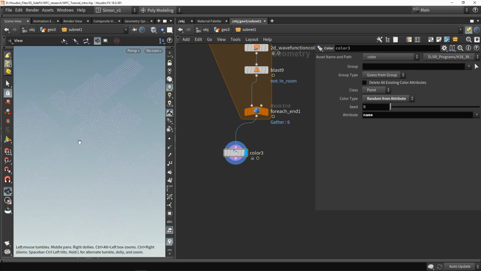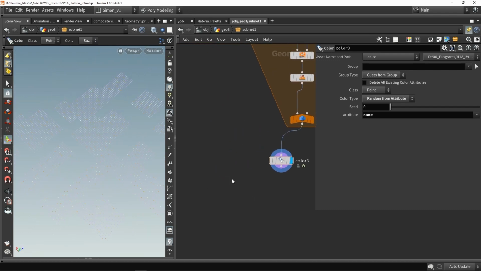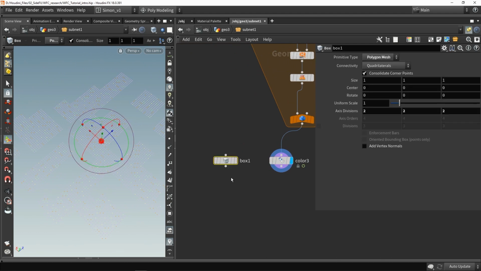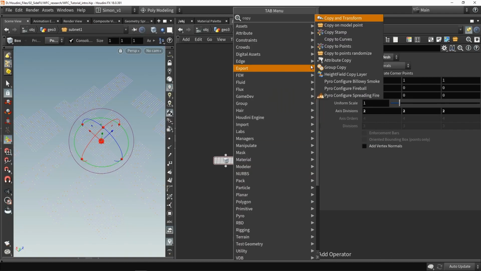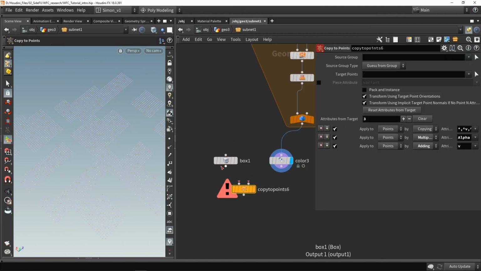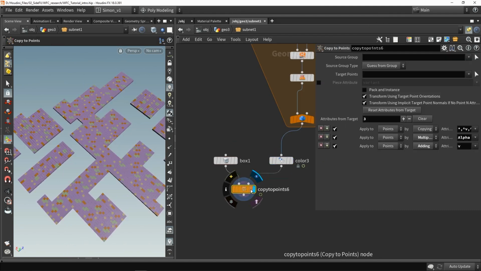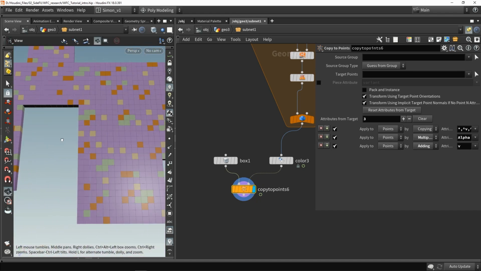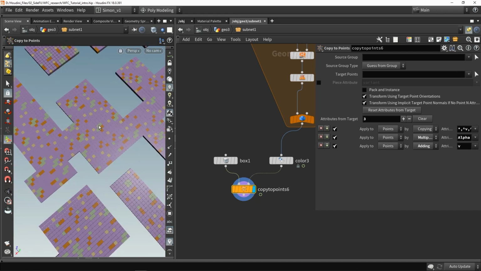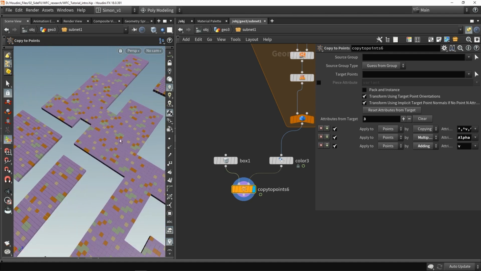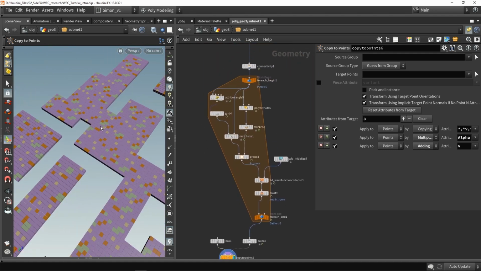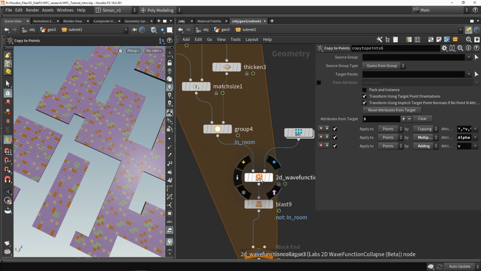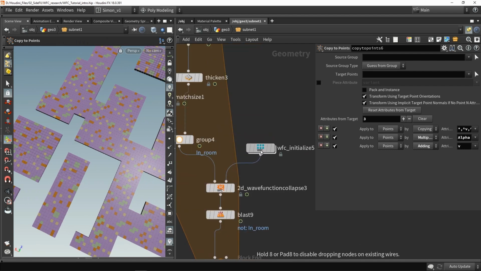So I can see that everything is working. You can also again use a copy to points, so you can even visualize it better, like this. And as you can see, we then have that properly set up. So we have placement for enemies. We scattered around some props. If you're not happy with the structure, we can change the wave function collapse or the main pattern.